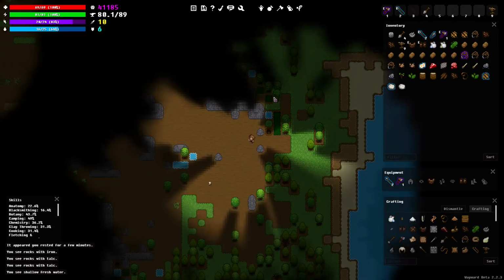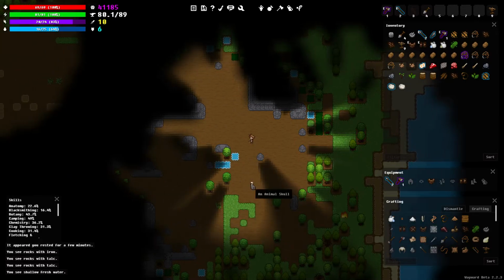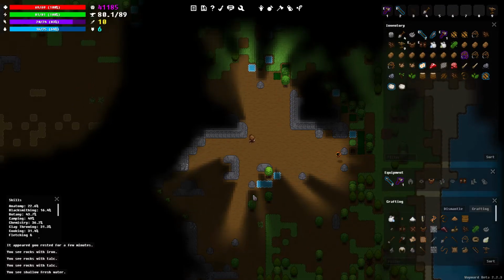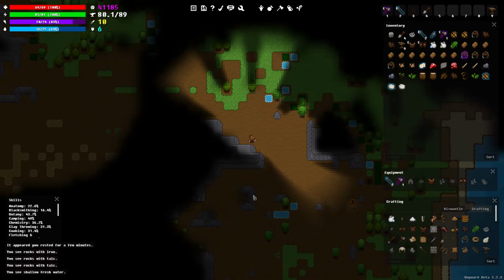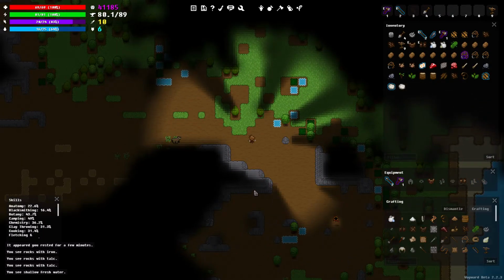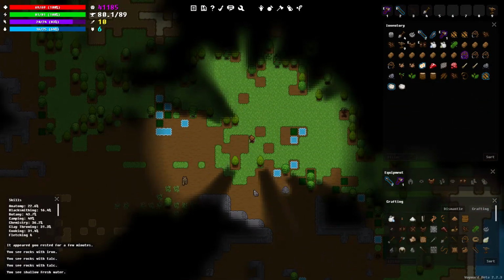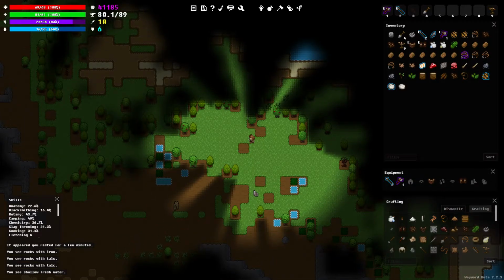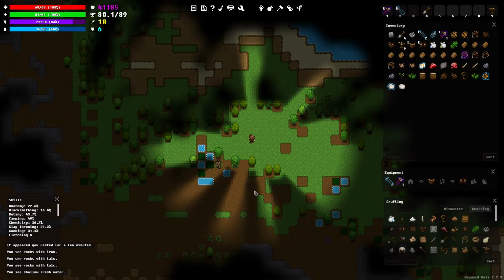Oh, there's a fire. Animal skull. You know, after all this time, I never actually found an animal skull until now. Oh, of course, the bear's right over here. There's so much stuff around me.